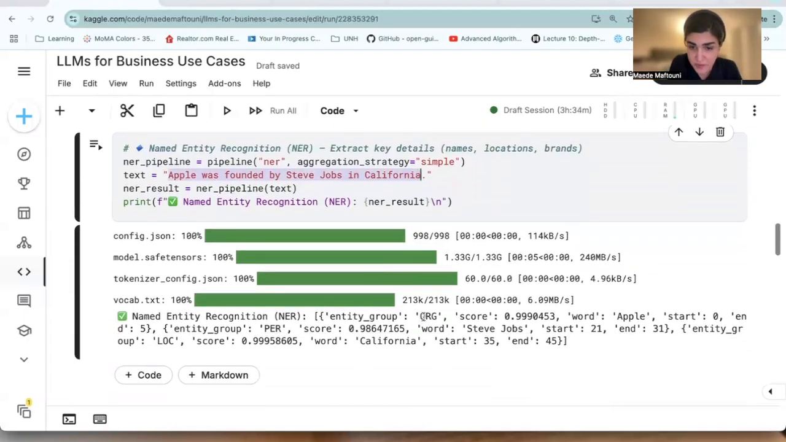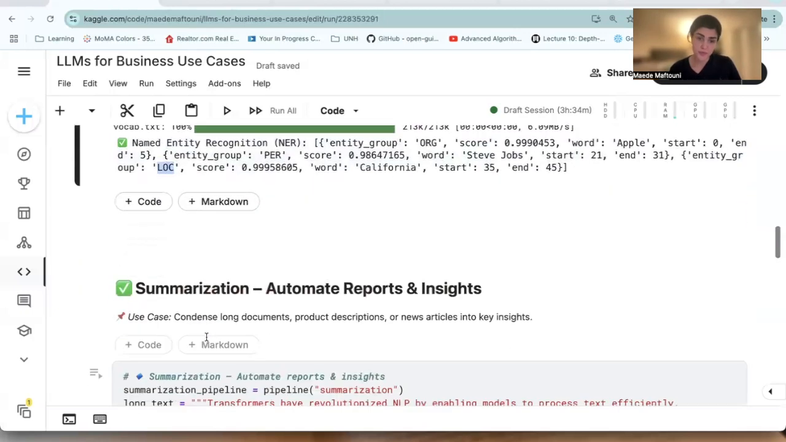So over here, we see that Apple is the word that is recognized as an organization. We have Steve Jobs being categorized as a person, and we have California that has correctly been labeled as a location. So this is pretty cool and shows the level of understanding that the model has of language.